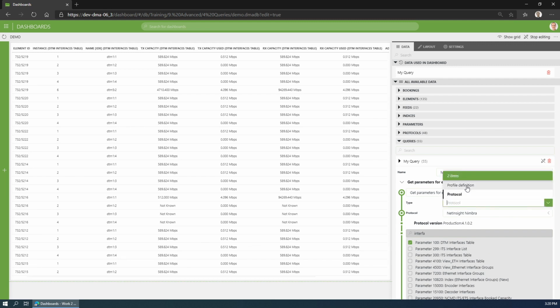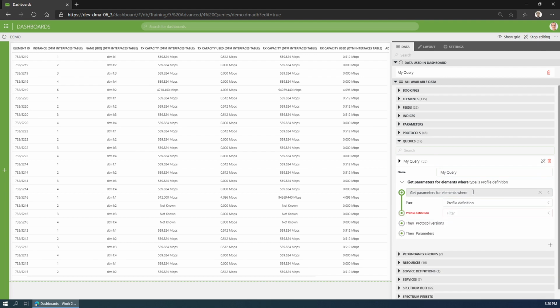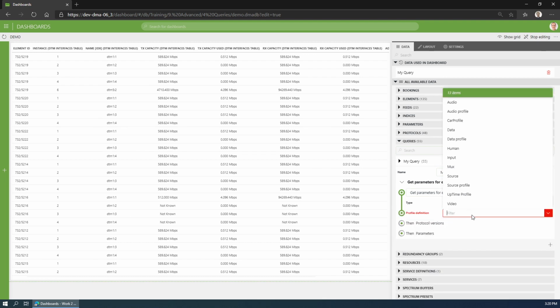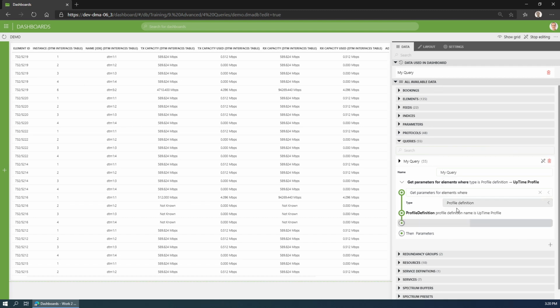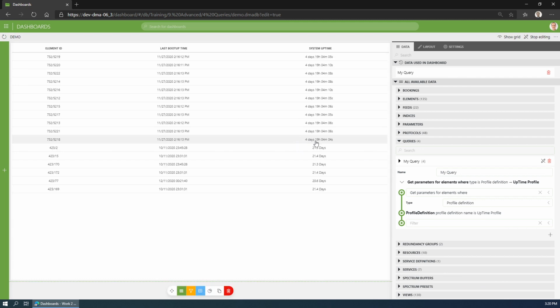Next to the protocol, we can also specify elements based on a profile definition. Let's do that. What I have done here, I have created a profile definition in DataMiner Cube that holds 2 parameters: the last boot uptime and the system uptime. And I have linked that profile definition to 2 protocols. First of all, my Nimbra nodes are linked to that profile definition, and my Microsoft platform is also linked to those profile parameters.